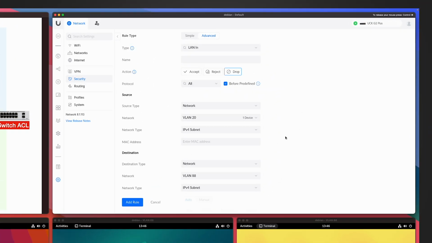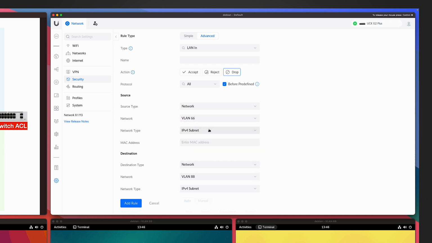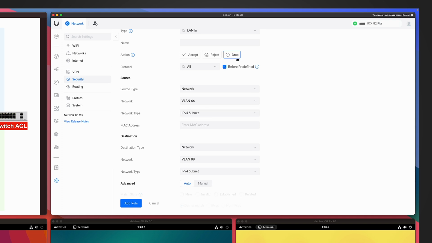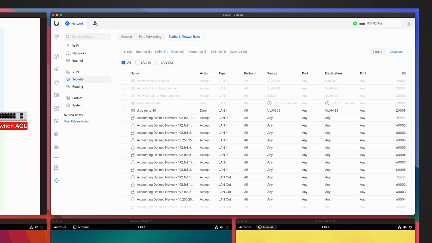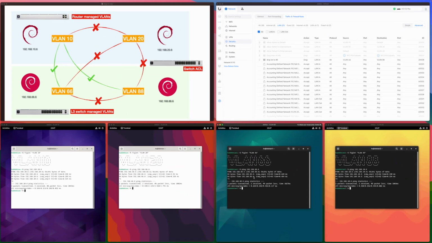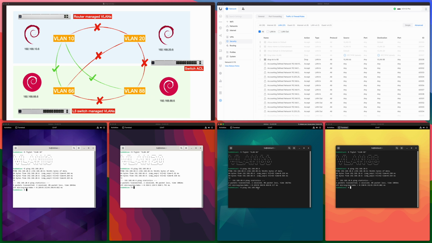However, it seems to be a bug. See, in the source, you are allowed to choose 66. So now all of a sudden, I'm able to create a firewall rule between 66 and 88. So let's try to add it. Drop 66 to 88, add rule. Let's validate whether it's effective at all, right? In the VLAN 66 Linux, let me run the exact same ping command, ping 88. Yeah, it is still pingable. So even though the firewall rule seems to be activated, it's not taking effect at all. I think it's a bug. If you think differently, please let me know in the comments.